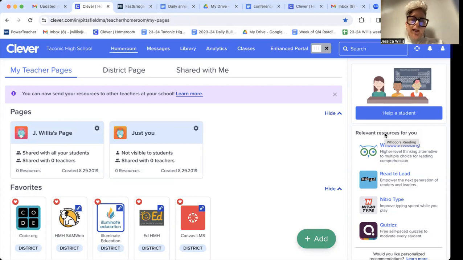So it's one thing to collect the data, and then it's another thing entirely to use it and share it with the people for whom it matters most. So I'm going to show you a quick way that you can get some data, interpret it, and share it with your kids. So here I am in Clever.